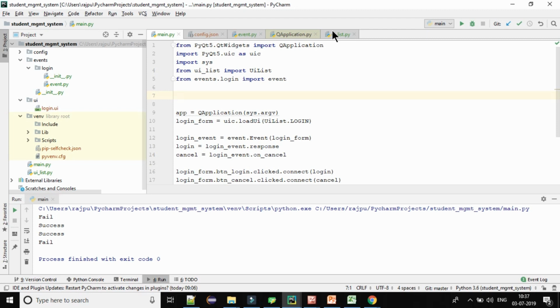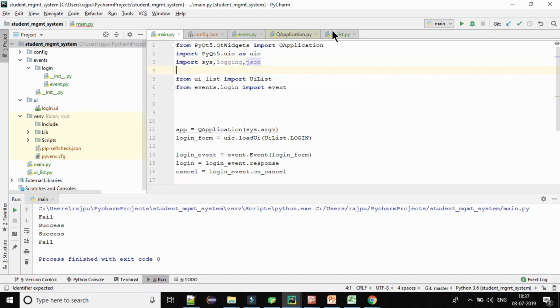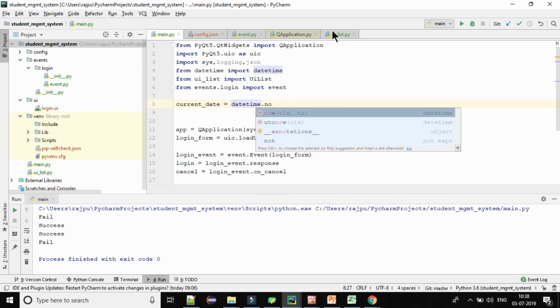So first I'm going to use logging. For that I need to first import logging, and to access the JSON file I need to import json also. Now I'm going to import datetime also: from datetime import datetime class.